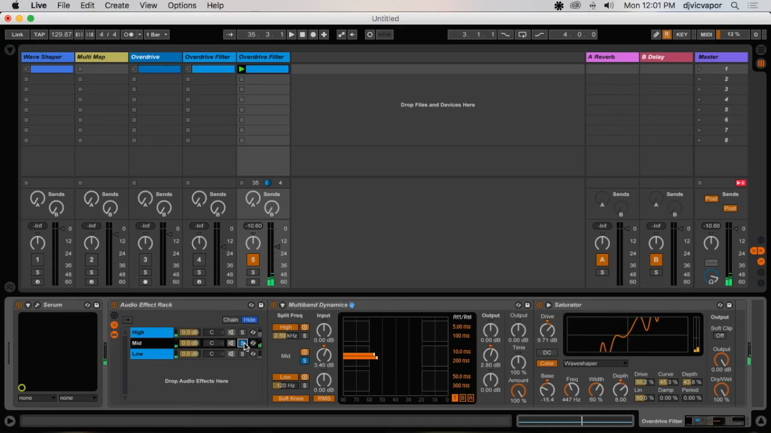So let's hear what we've accomplished just by setting up a high, mid, low rack and using that one sound. We should have a nice division of textures happening for us there. Unsolo this guy. So really, really cool stuff there.